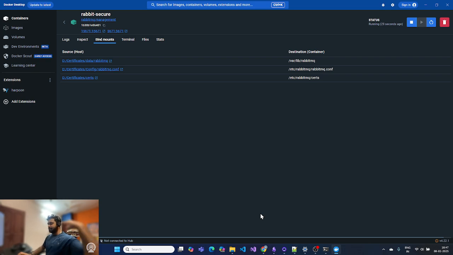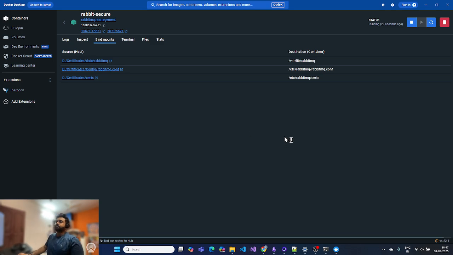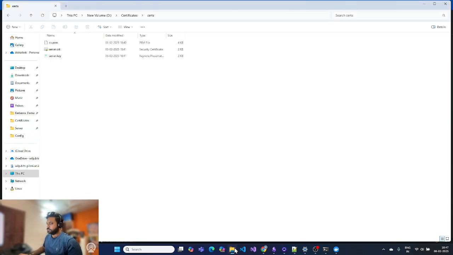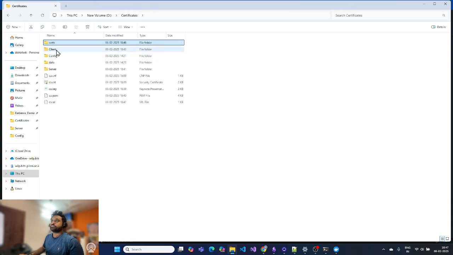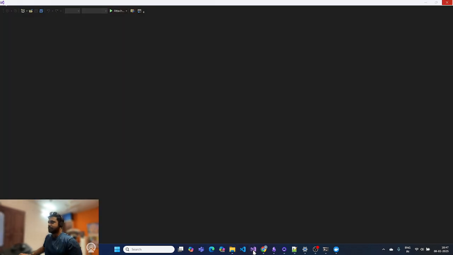Next thing, let's see how we can connect to this using a simple .NET client application. Okay, so I'll be making use of this client.pfx file to connect to my RabbitMQ server.